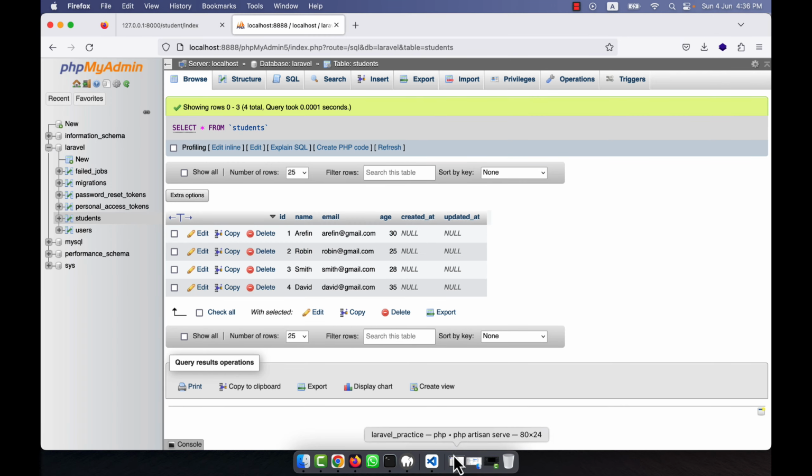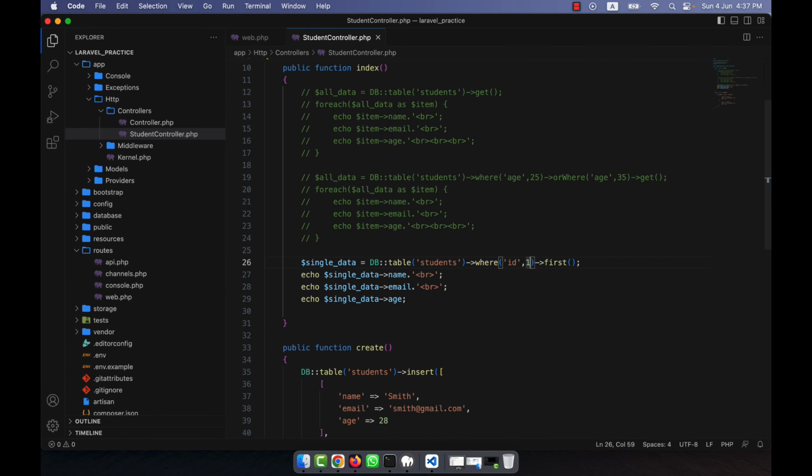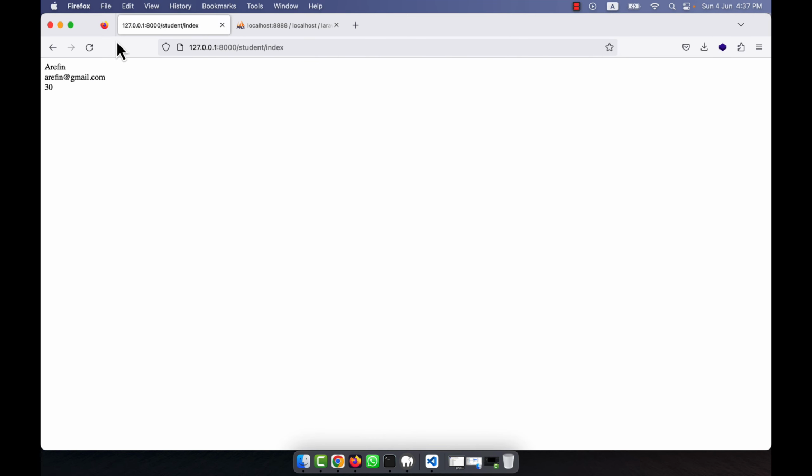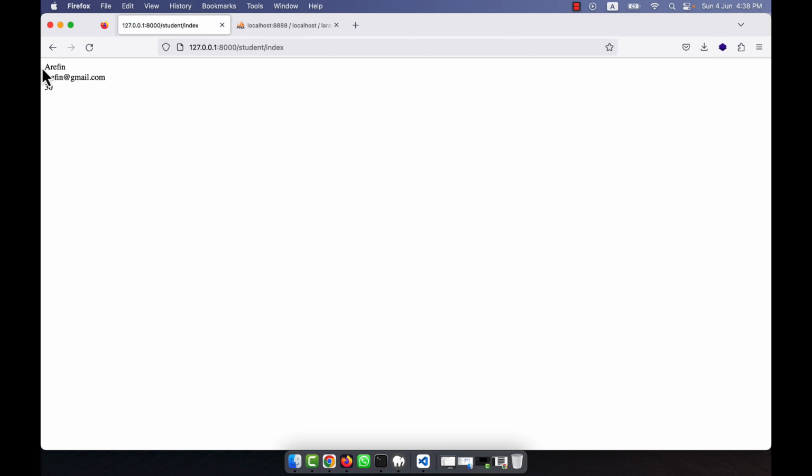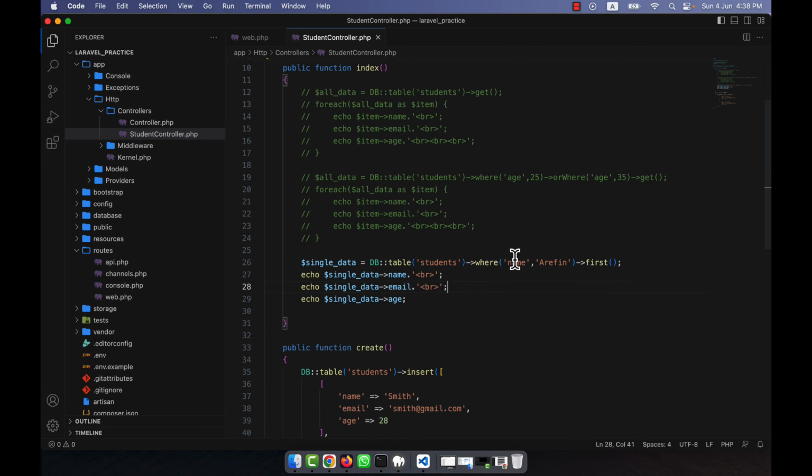That means I gave id equal to 1. If I give id equal to 3, what will happen? The person who has id 3 will come here in the output. So in this way you can also show the single data. Instead of id, I can also call by name, right? I am going to search a student by the name Arifin. If I refresh, you see that I get the name. So you can also check in this table by the name or any other fields, and you can see the information.